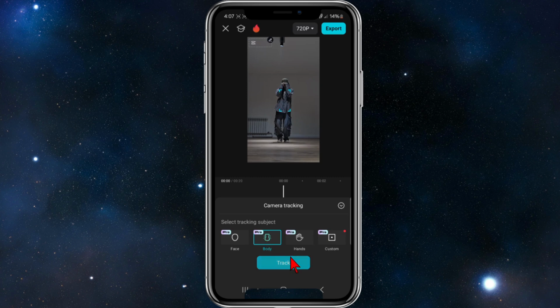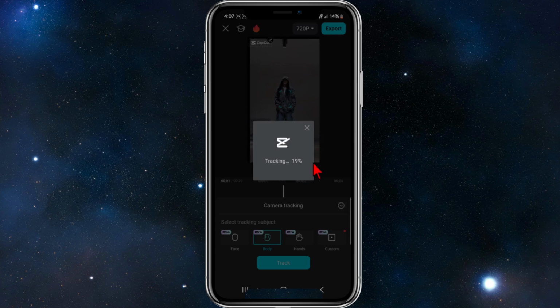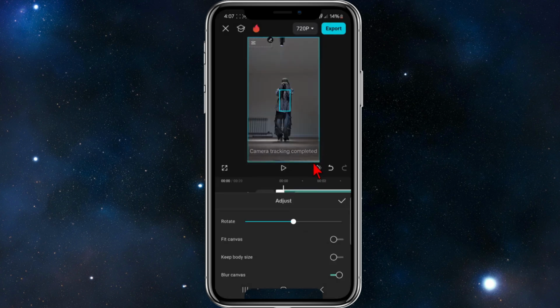So go ahead and click on track and just give that a few moments to track. All right, once that is completed, we need to do some adjustments. So where it says rotate, we want to move this slider to the left to about 19 or 20. I'm going to keep it on 19 to 20.